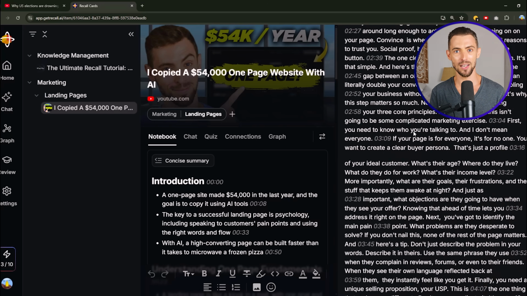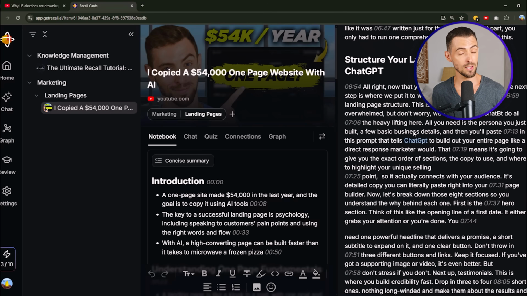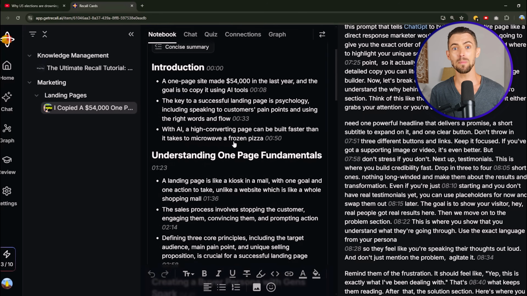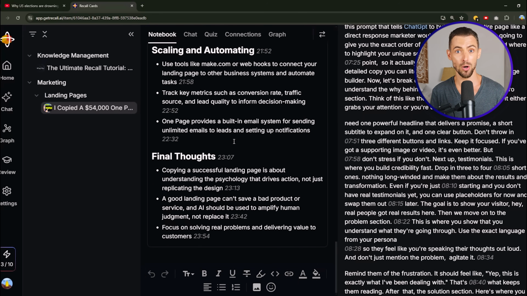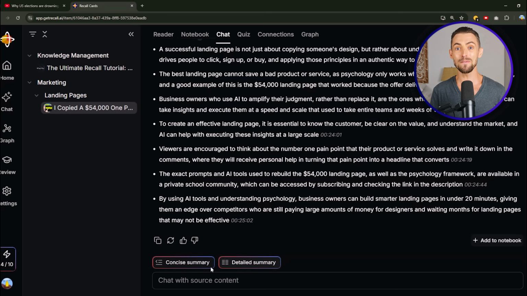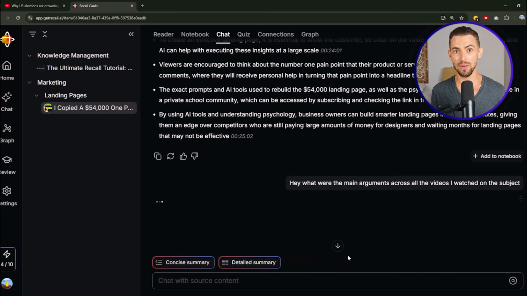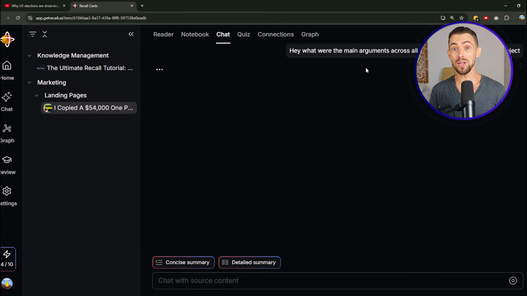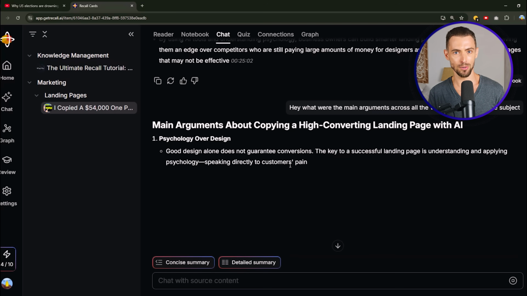And here's how it works. Every time you feed it content, Recall doesn't just store the summary, it links it to other pieces you've already added. Over time, you'll end up with a web of connected insights instead of a bunch of random notes sitting in different places. You can even chat with your collected summaries. So if you're like, hey, what were the main arguments across all of the videos I watched on this subject? Recall can actually pull that together for you. That's something none of the other tools do.